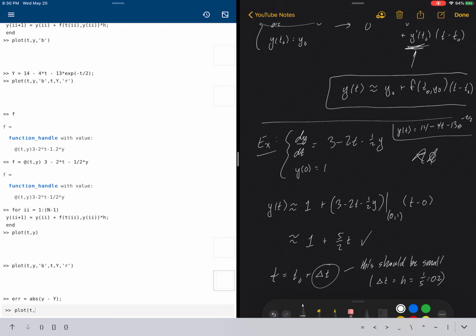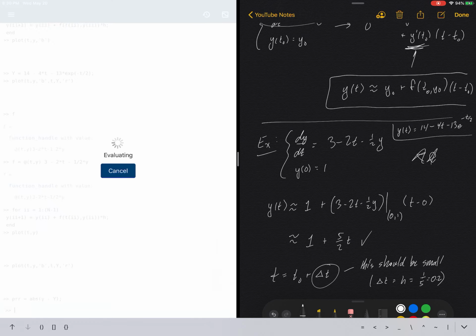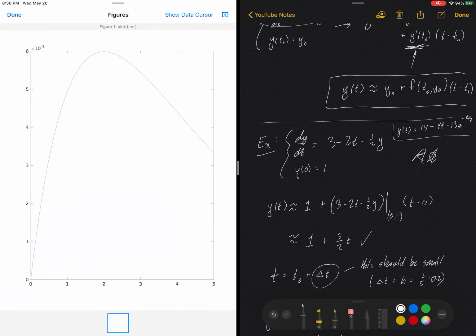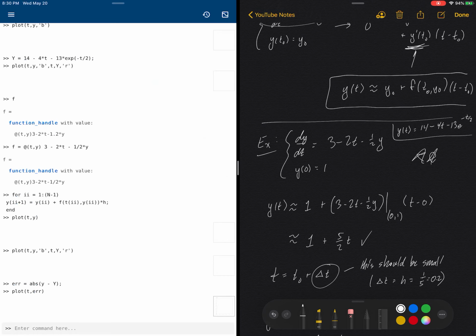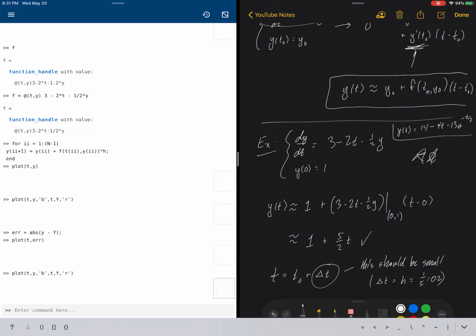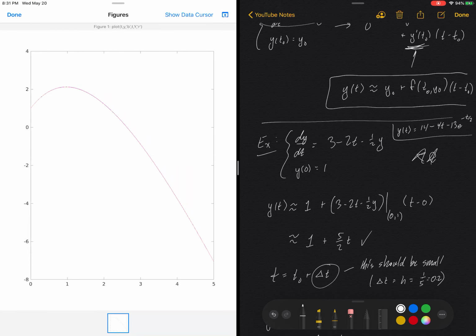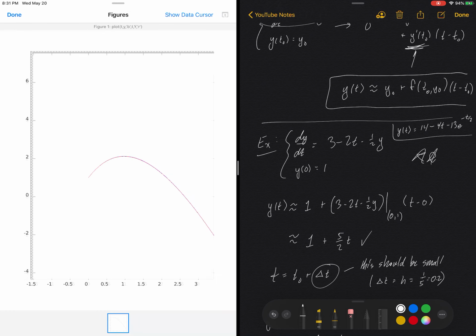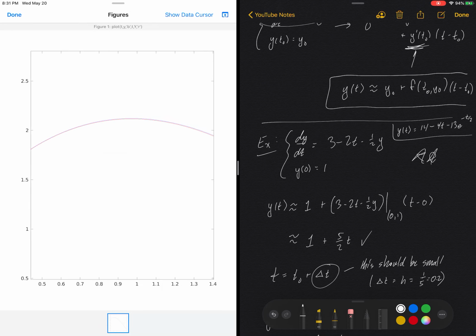I could even plot the error for you. So error, let's go ahead and take the absolute value of y minus big Y. And we can go ahead and plot t by error, and that will give us the following. So this is actually a very small error. Notice this 10 to the minus 3 in the top left. These solutions are in really good agreement until, let me go back here. So go up, up, up, there we go.